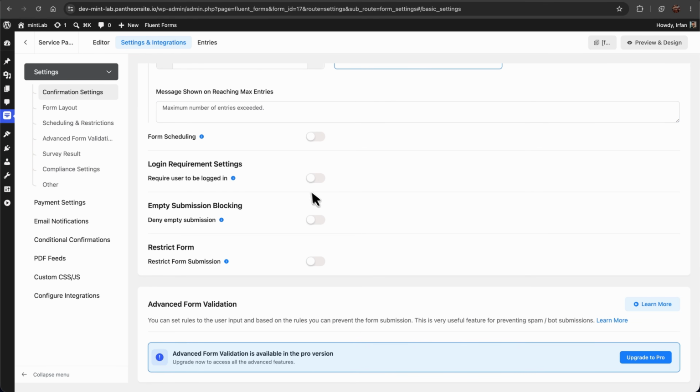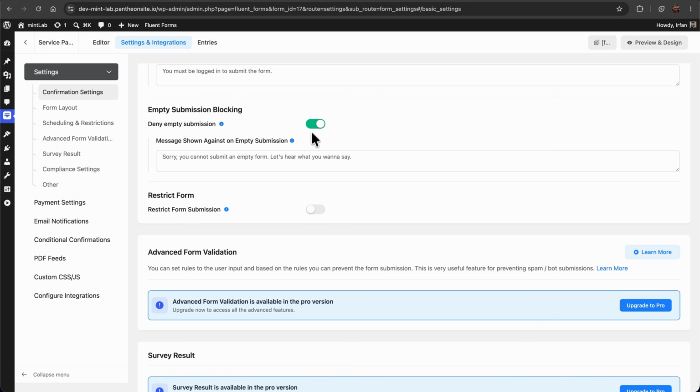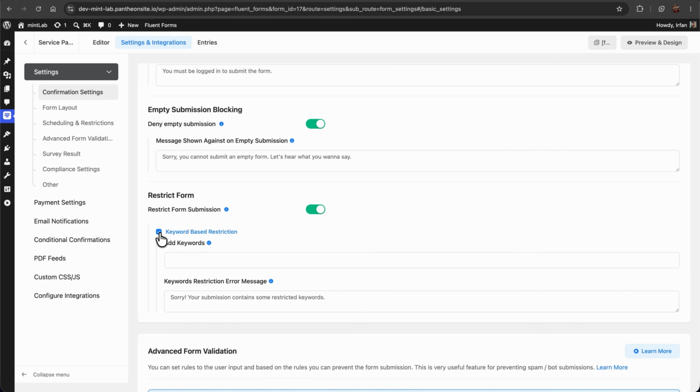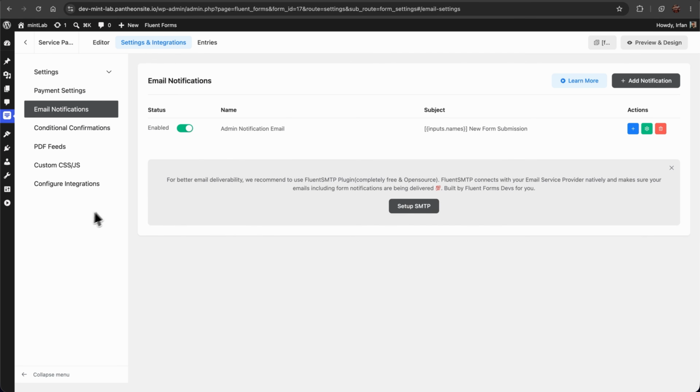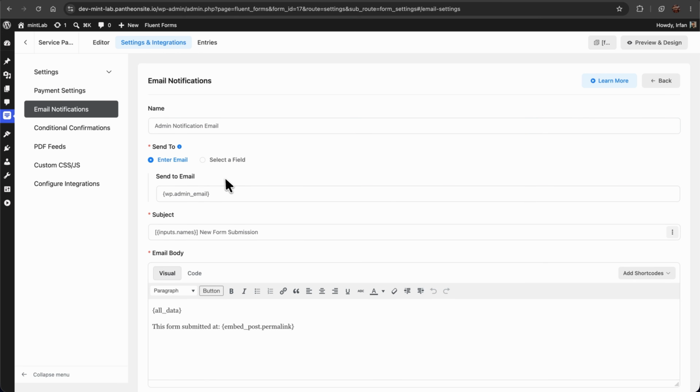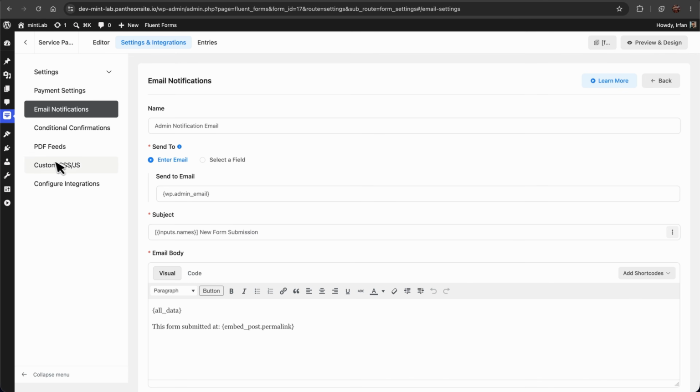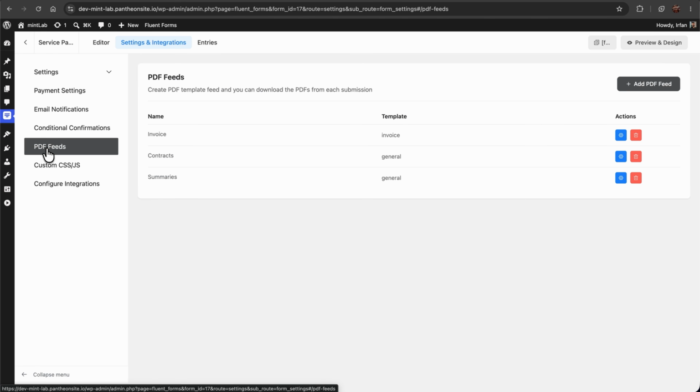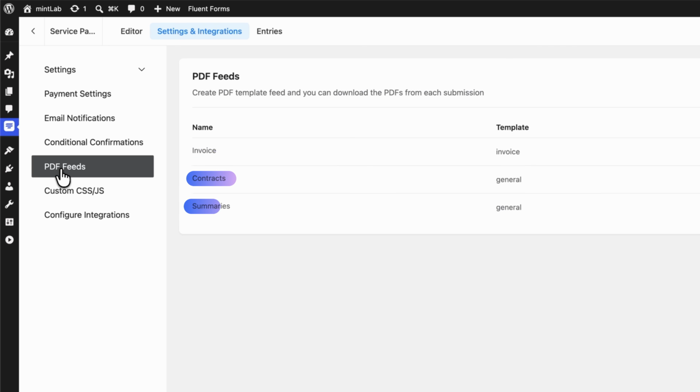One click and the form is restricted to logged in users only, which is useful for membership sites or gated content. Want to block empty submissions or block submissions that contain specific words? You're in control. And yes, you can automate notifications, both for the user and for yourself. Users get instant confirmation emails, and you get notified the second someone fills out your form. No follow ups needed, it just works. And the PDF feeds let you turn form entries into branded invoices, contracts, or summaries, then attach them to email notifications.